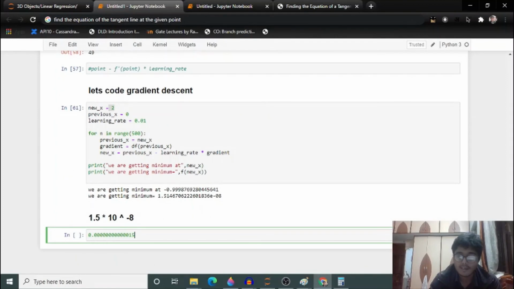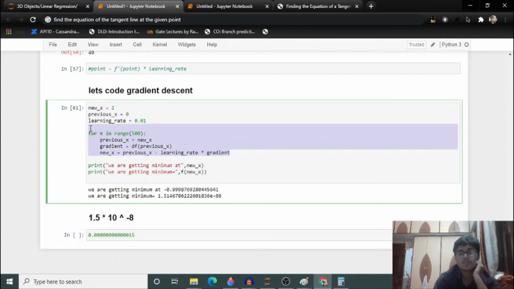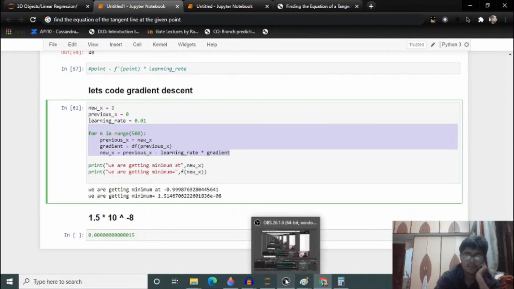So now you believe that gradient descent works. In the next tutorial, we will add new functionality to this function, and also we will plot this function, so your understanding will get crystal clear guys. So let's move to the next video guys.